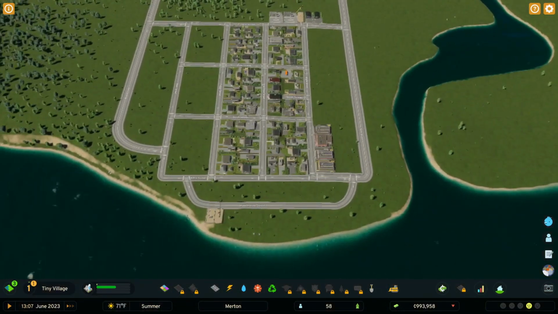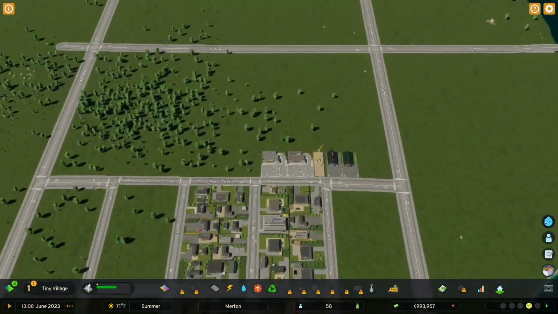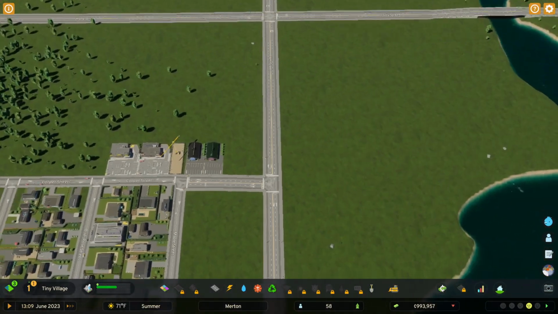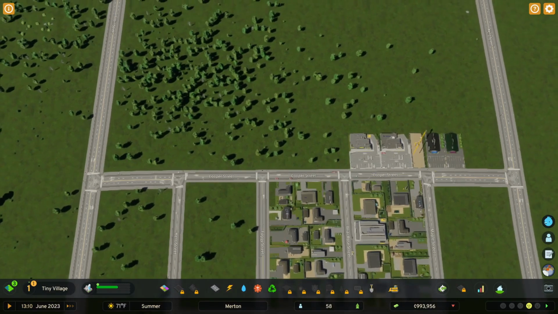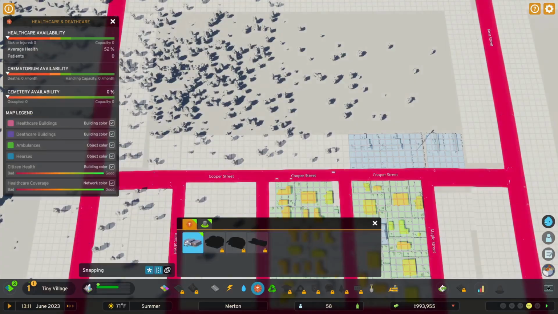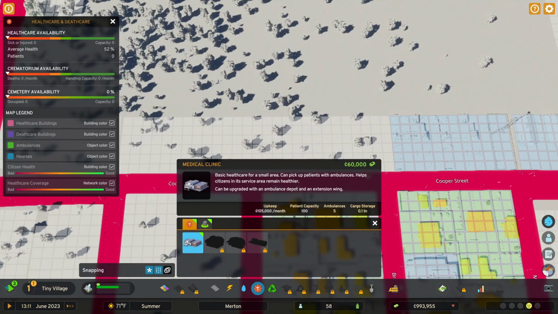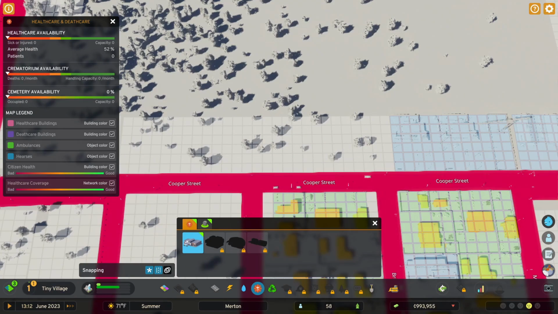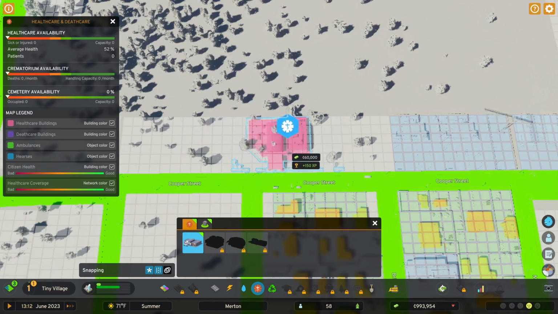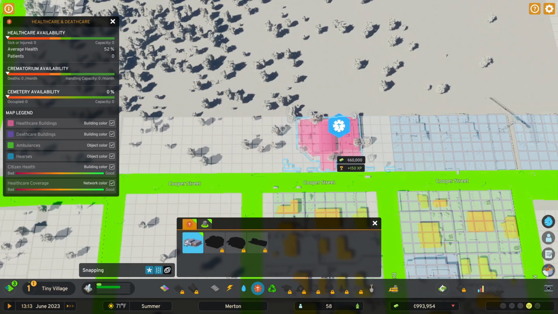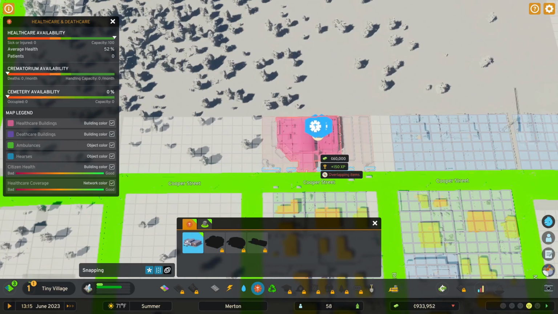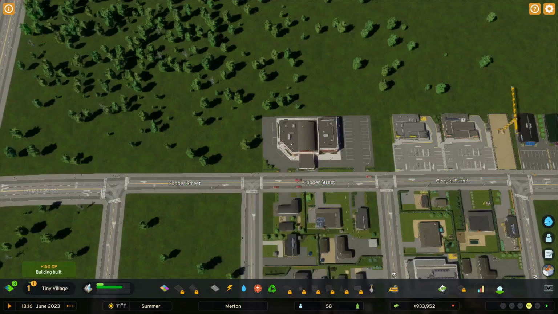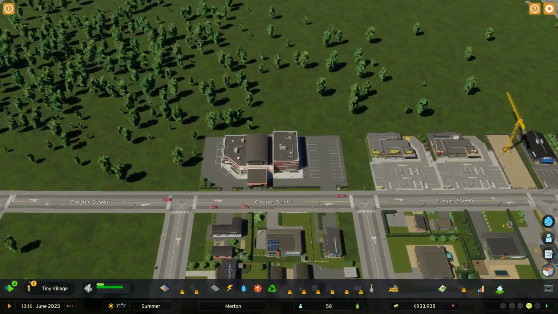I do not want to put healthcare on a major road. I like to put things on a feeder road. Let's go to healthcare. Let's go to our medical clinic. Let's place it. I want to give it a little bit of space because buildings in City Skylines 2 are modular. They can be upgraded. So let's click on this.